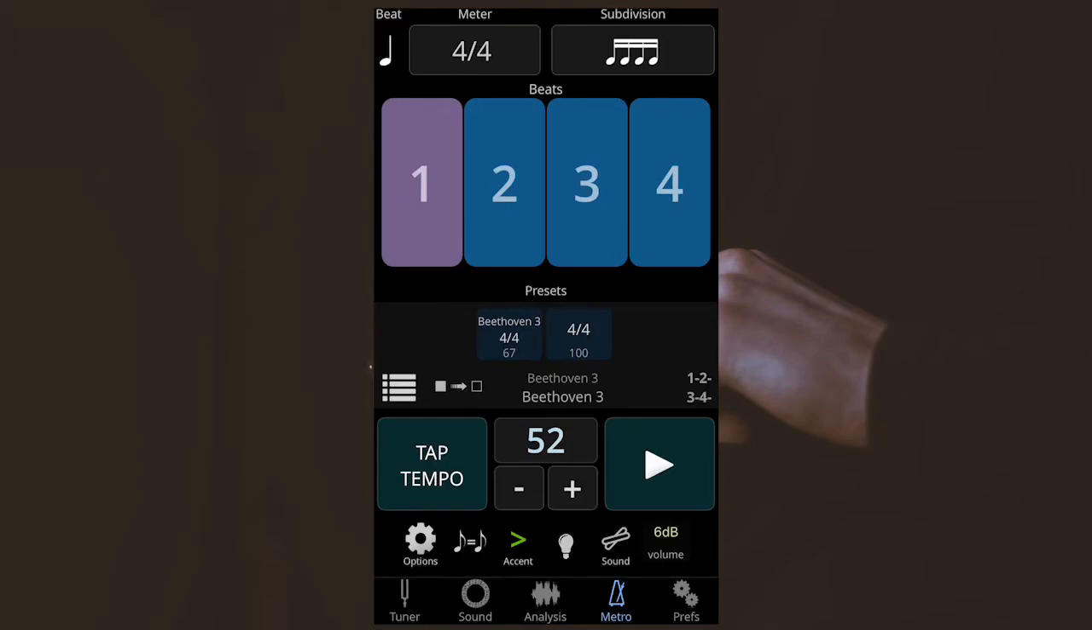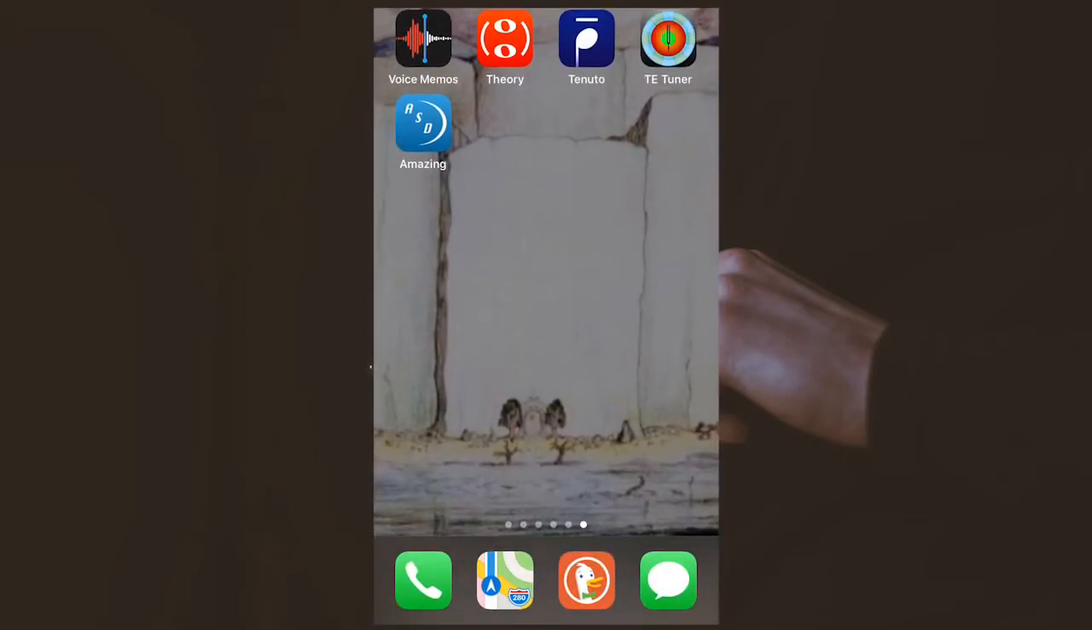Of course, you can tap in your tempo. You can pull up this wheel and change your tempo. It's really nice. You can change accents. It can flash when the metronome goes. You can change your sounds, whatever. It's really, really an awesome app. I use it every single time I practice, not only to tune my instrument, but to practice rhythms and intonation.